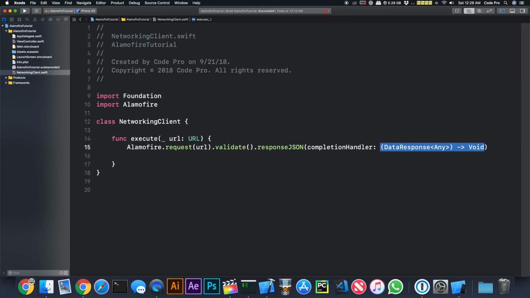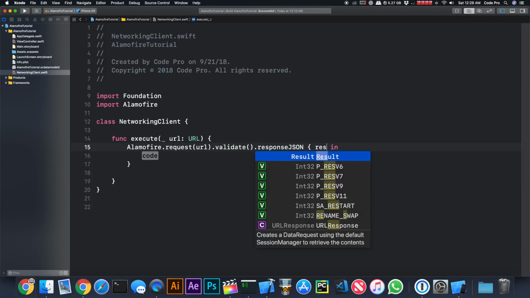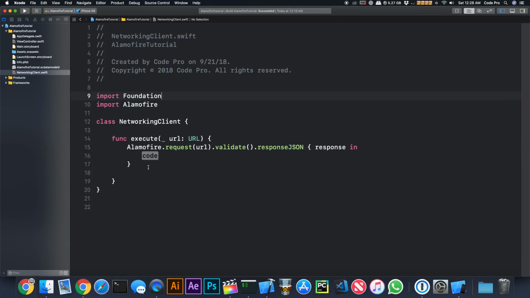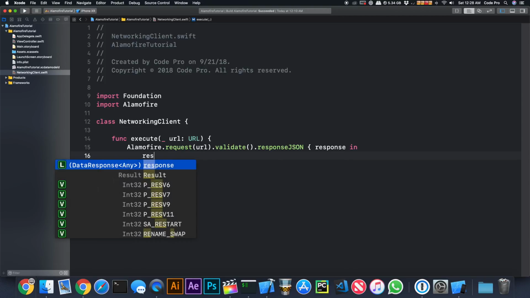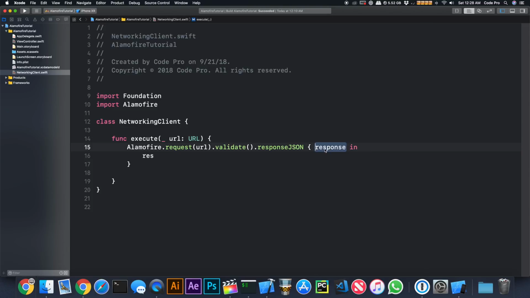And what we can do inside of this closure here is just call this response inside the closure name. And we can start checking what we get back. So we've got to take a look at the response itself. And you can see here that it's a type, DataResponse<Any>. And let me see if I can jump to the definition there. We can take a look at what that is. I might not be able to. Let me see if I can get into here.